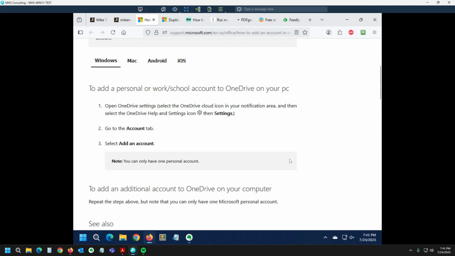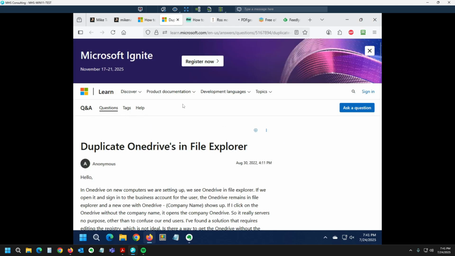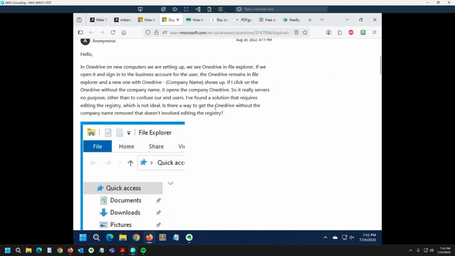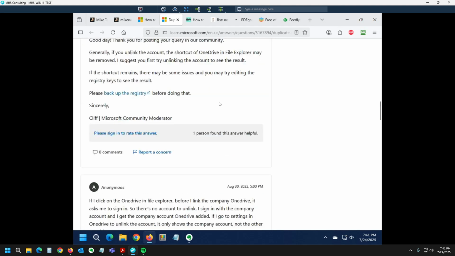But we have been running into a problem with the personal OneDrive after you have a work one. We've tried even reversing it, unassigning them, unlinking it, and then fixing it, because we get duplicate personals. So we had to find an answer for when you get duplicate OneDrives in File Explorer. And this has been happening multiple times.